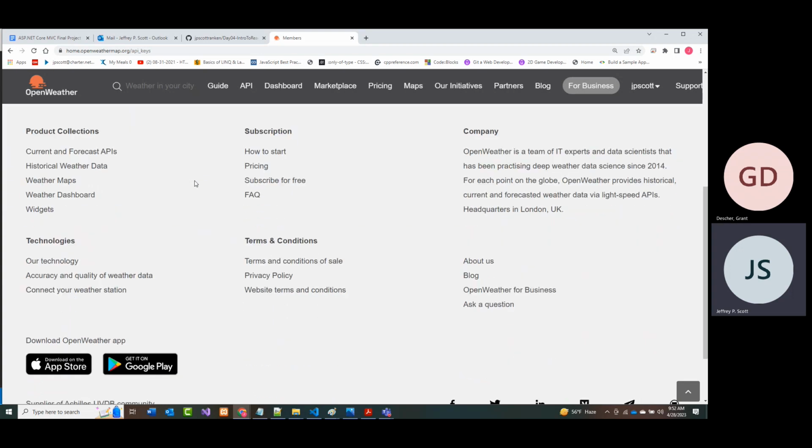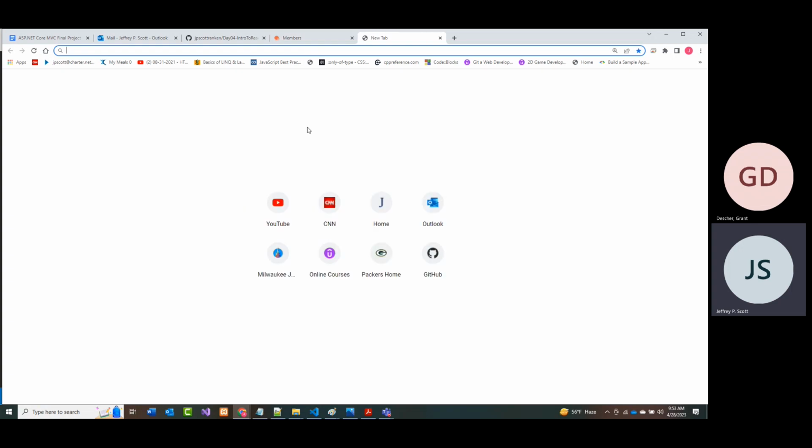I'll probably remove them anyway. You can add another key at any time. But what that key will allow you to do is put in any city and get the current conditions for that city. So we're actually going to be using an API.